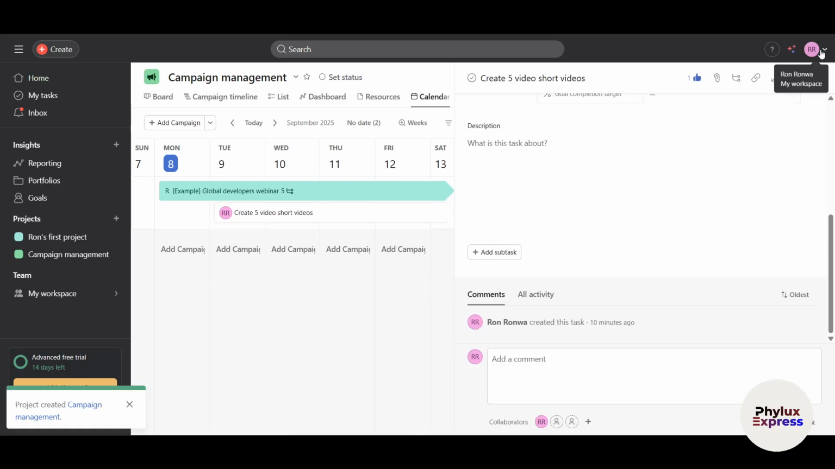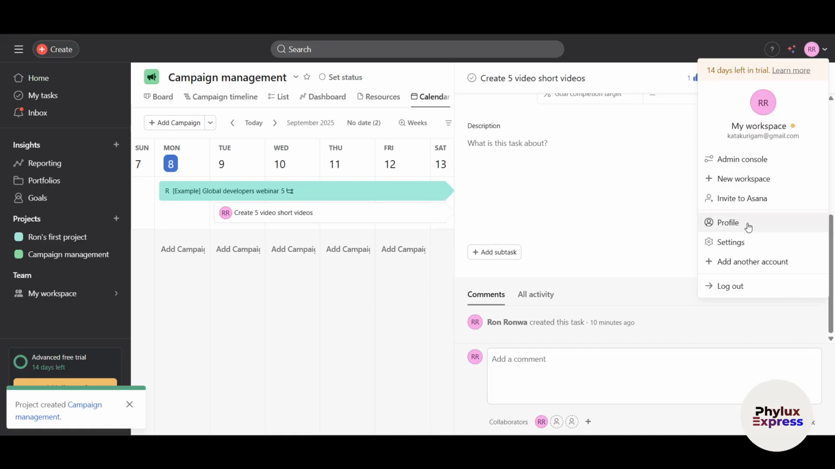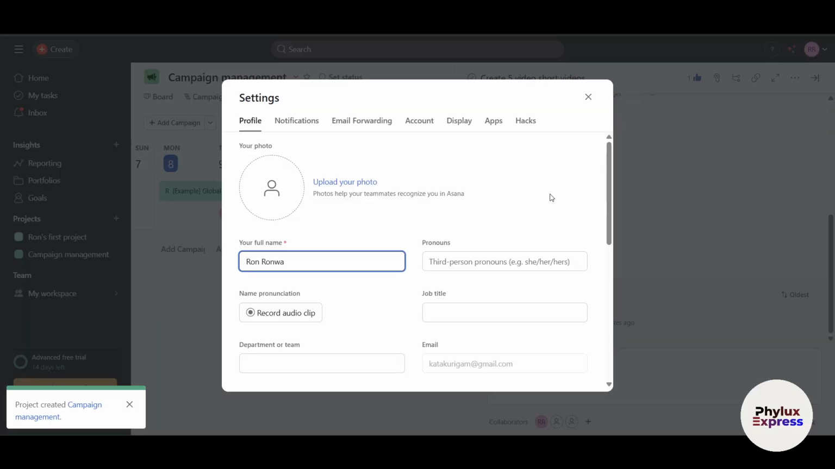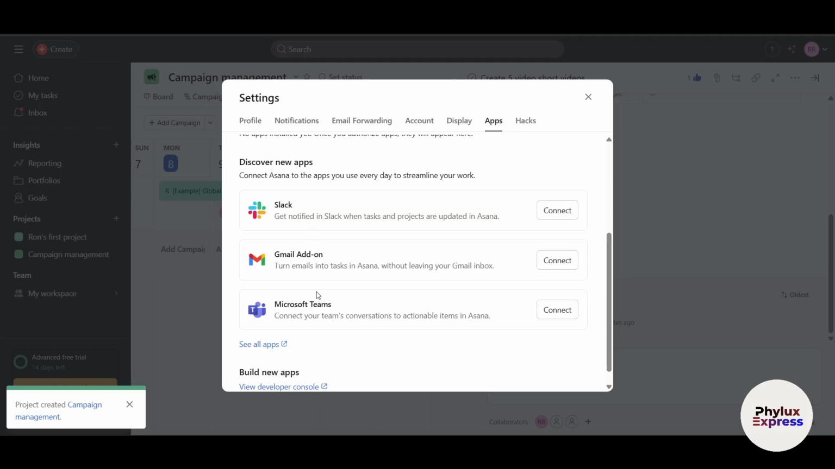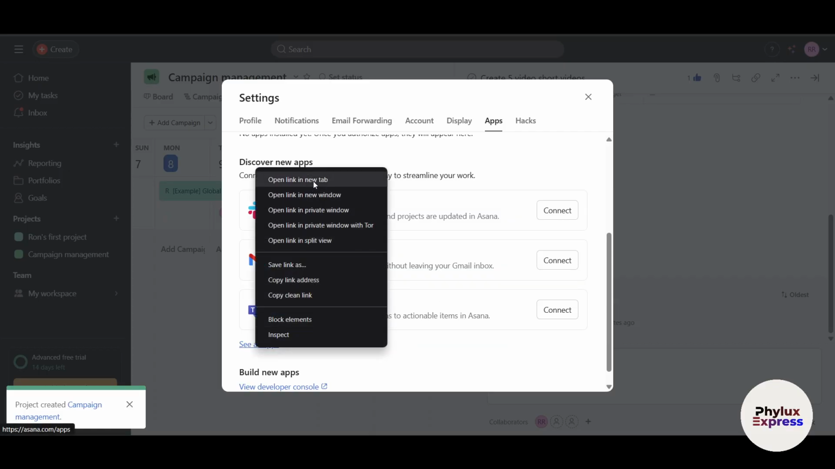To add it, you just have to go and click on your workspace. Now here you will find these settings. Now go to your settings. Now here you will find application. Now here you can connect Slack, Gmail, and Microsoft Teams. So if you're using a Microsoft Calendar, then you can use Microsoft Teams, or you can use Gmail. By the way, Asana supports a lot more applications.